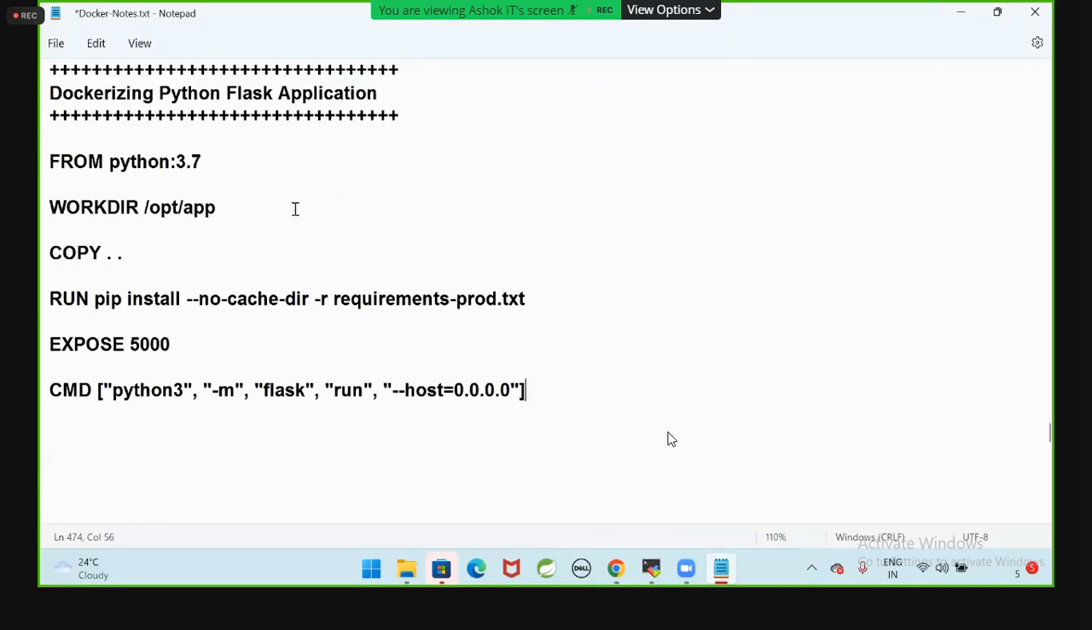Dockerizing Python Flask application. See, here I'm using from Python 3.7. In order to run this Python application, I need Python 3.7 version. So I need to create my image by using a base image.